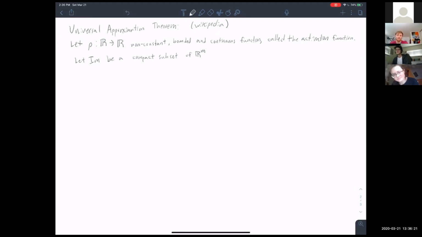So let I^m be a compact subset of R^m, for any given epsilon greater than 0, and for any continuous function over I^m. You guys all know what this is, right? Yeah. Continuous function, cool.